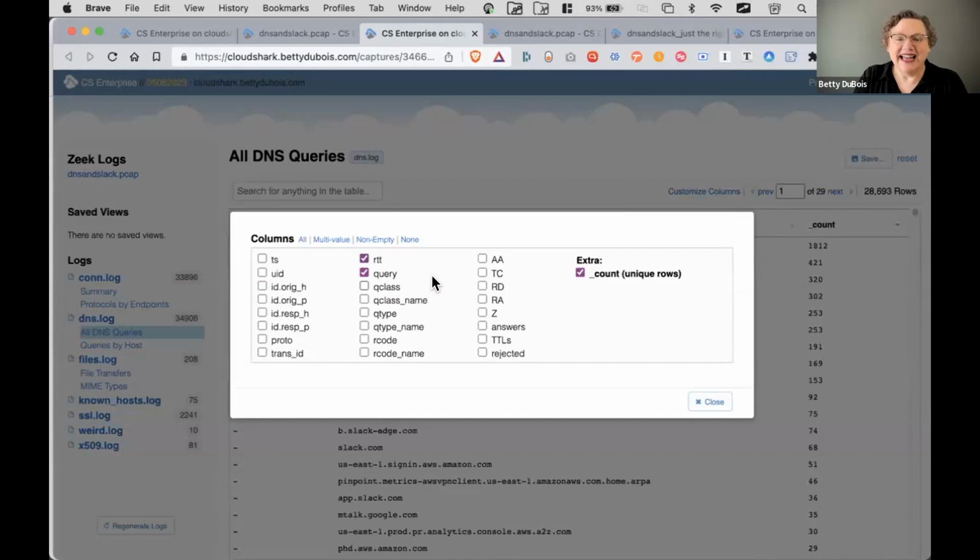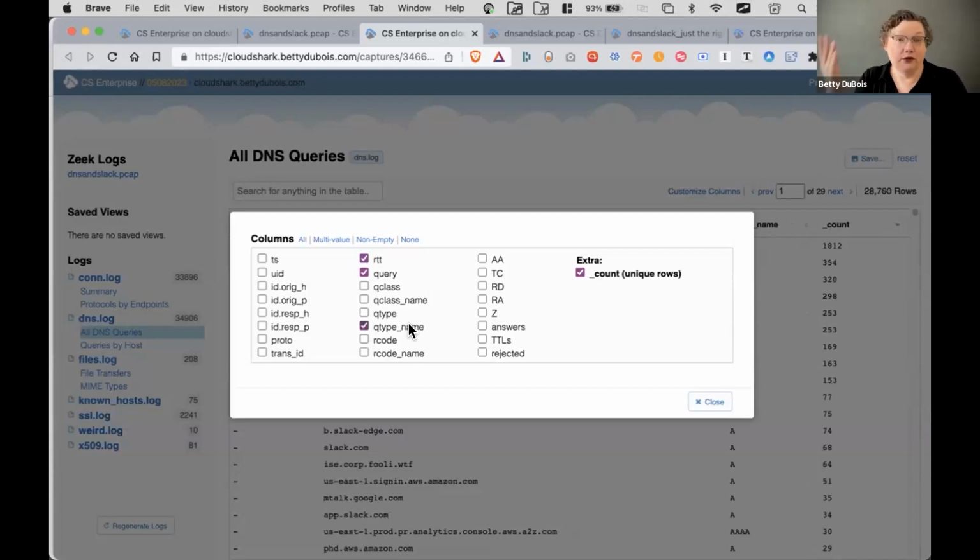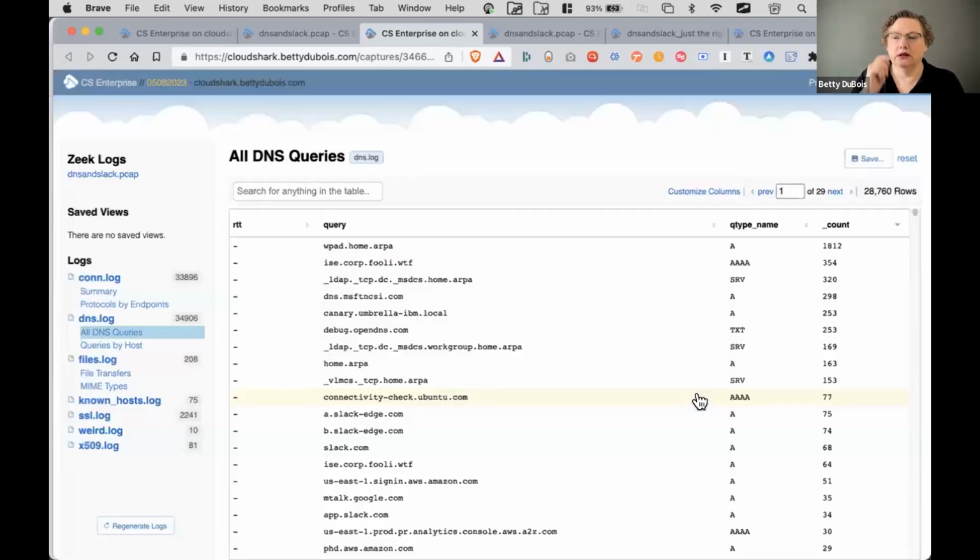And then I also want query type name. Is this an A record for IPv4? Is it a quad A record for IPv6? Is it some type of server record, SRV record? I like to see my record names. So tell it to close. And now I've got all my different record types. I have my counts, and then I've got my IRTT.